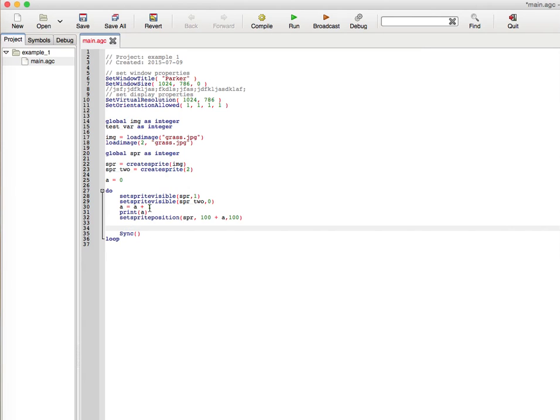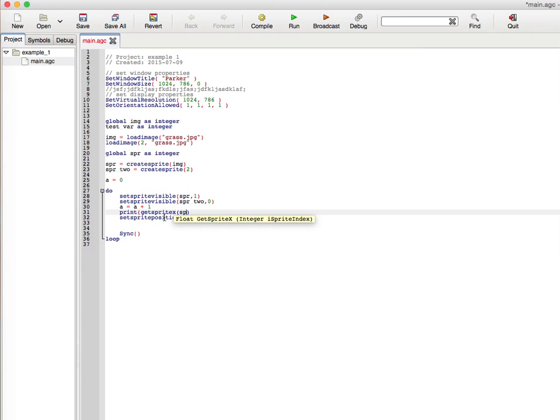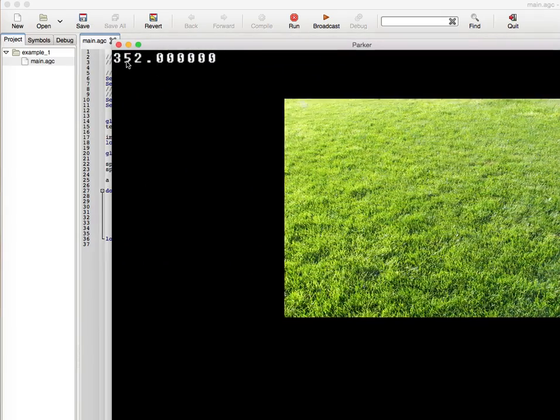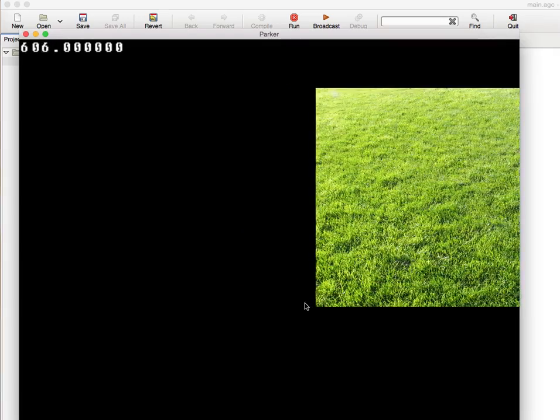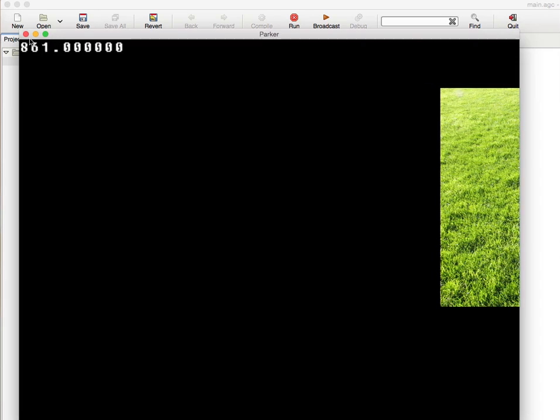Okay, so now we actually know how to do the position. Now let's just say instead of knowing what a is, we want to know what the actual sprite position was. So we can do get sprite x. Then of course we have to put the sprite ID number. Compile it and run. As you can see, it's actually a float. So you can see the progress of the movement of the sprite as it moves off the screen. And that's how you can actually get the x position of the sprite.